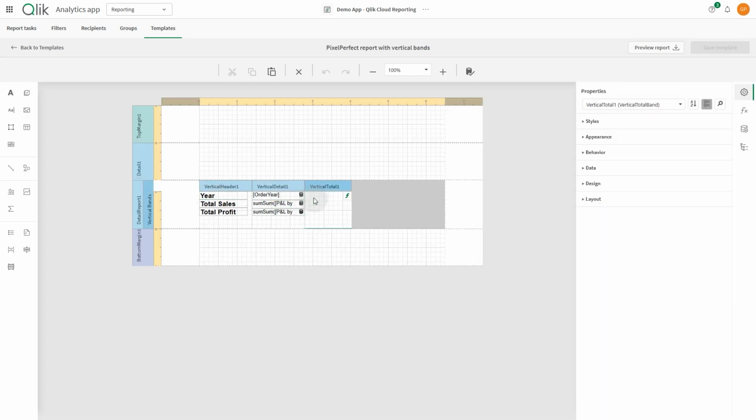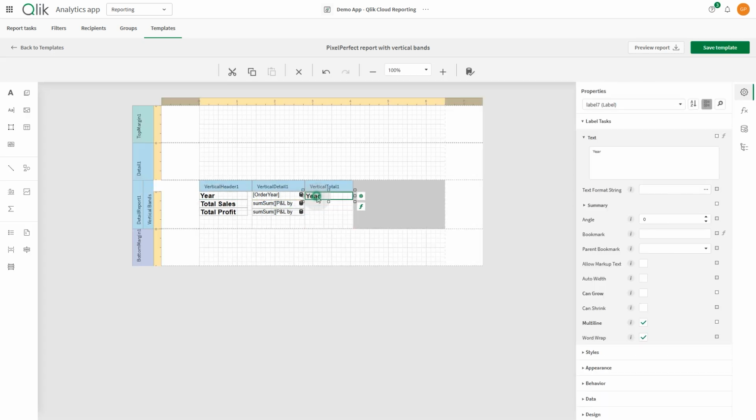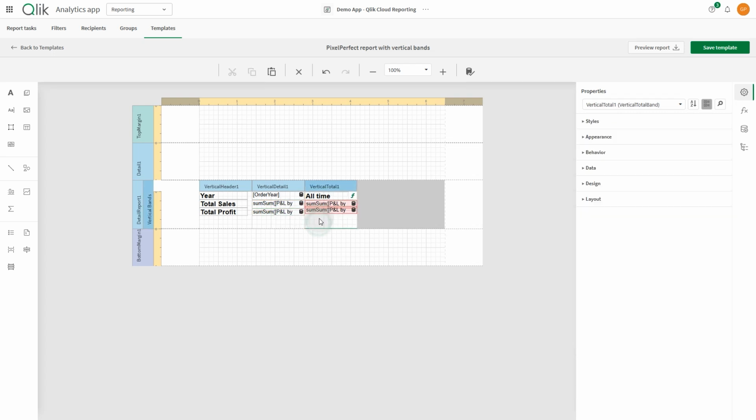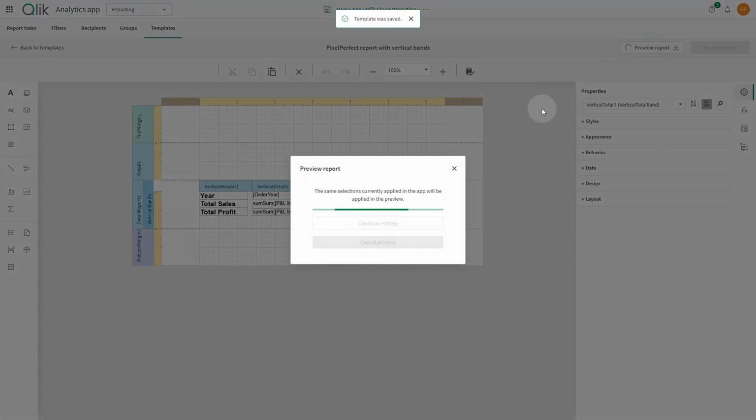Finally, let's populate the vertical total band. First, let's add the label. Copy the sales and profit fields and paste them onto the vertical total so that the pasted fields are aligned with the original fields. When done, click Save Template and then click Preview Report.